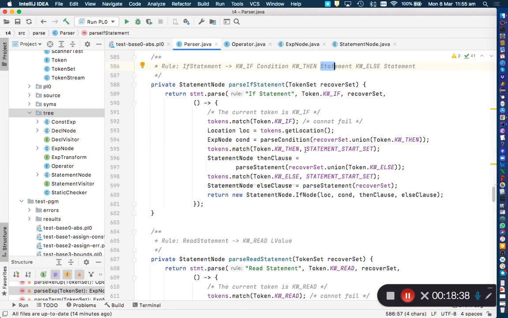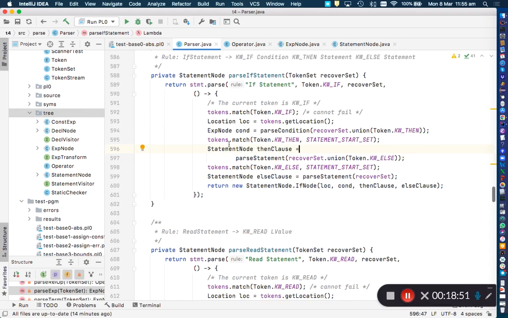We'll tell it to recover on the statement start set. So remember that for our terminal symbols, we do local error recovery. In this case, we're going to recover on tokens that can follow immediately after. That will be the statement start set in this particular case. We then parse the then part of the statement, and that's going to return a statement node. When we parse it, we have to tell it what to recover on. We'll tell it to recover on the recover set for the conditional statement, together with the thing that can immediately follow it, which is a keyword else in this case.